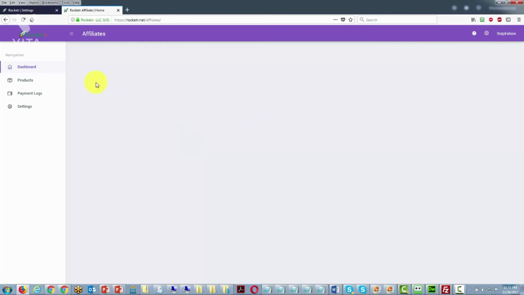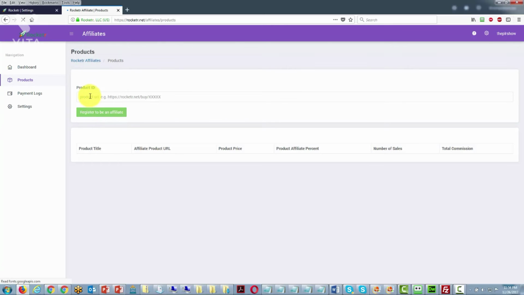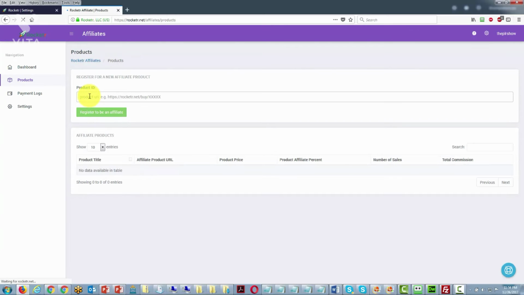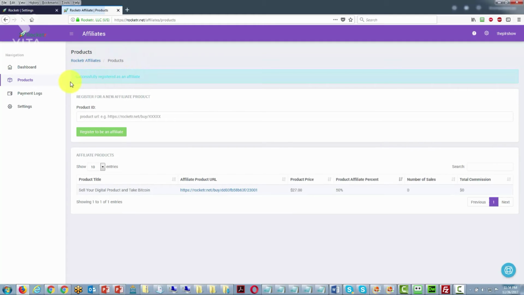Once that affiliate is inside of their account, they will go to the products area. You'll want to give them the product ID. Then they will click register to be an affiliate. Rocketer will tell them that they are successfully registered to be an affiliate. We'll give them the product price, their affiliate percentage, and then they will have a page that will keep track of their sales as they generate them.